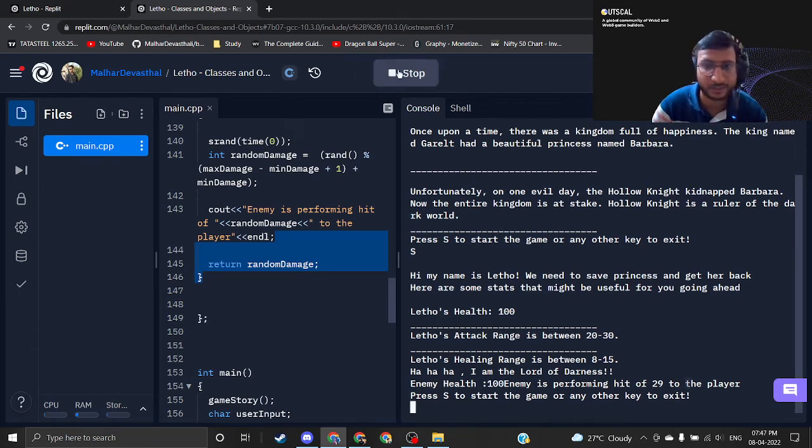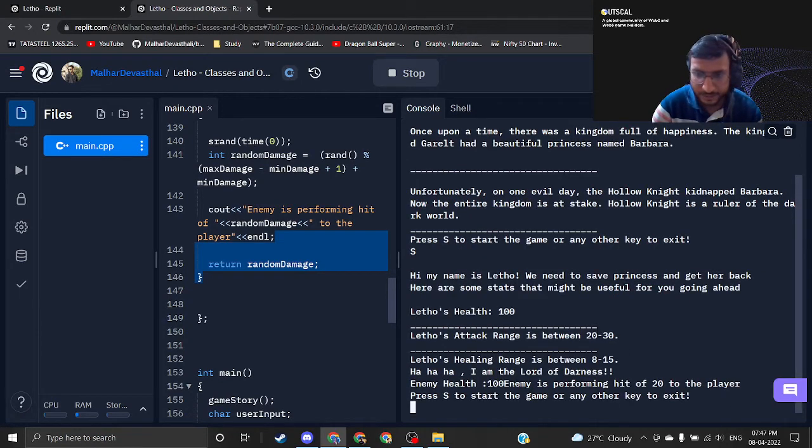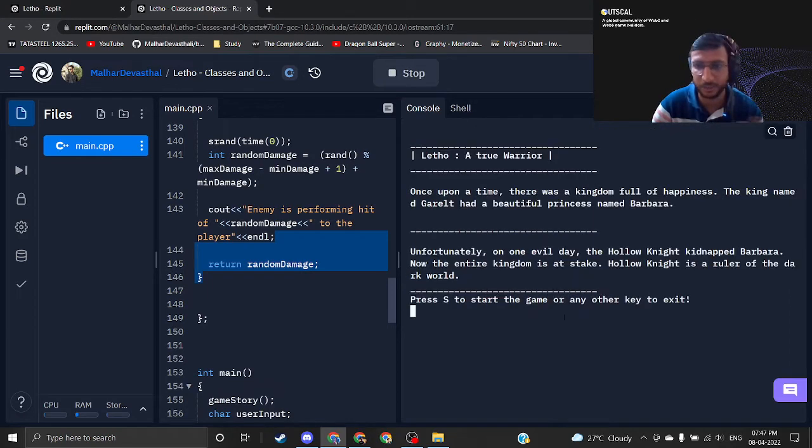Okay, let's test out the randomization in the next run. How much will that be a number? Okay, here you can see the enemy is performing the hit of 20 to the player. Okay, easily you can test that our randomization is working really smoothly.